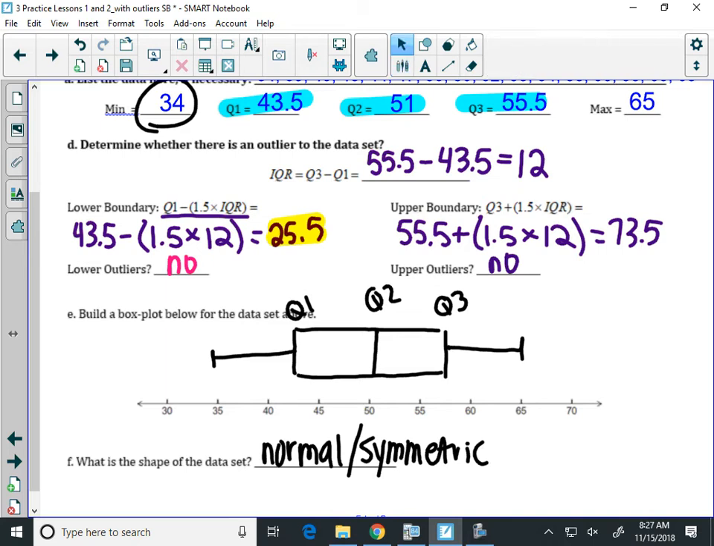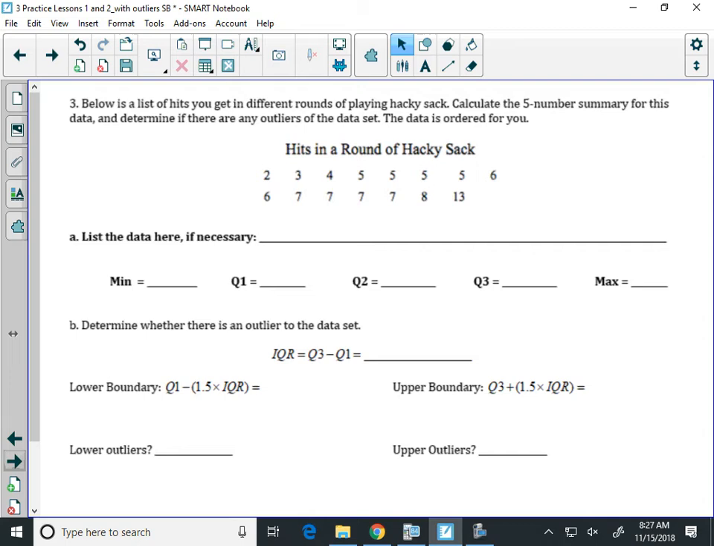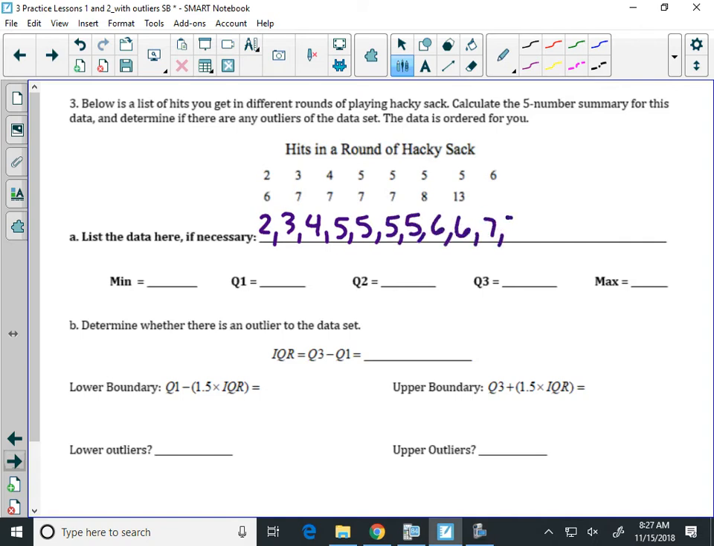All right, go ahead and flip your paper over and let's look at number 3. Number 3, we're going to do a very similar kind of thing here. We're going to look at the number of hits in a game of hacky sack. So when you're playing hacky sack, how many times can you bounce or hit the ball without dropping it? So again, the data is ordered here, but I'm going to take a minute and put the data into order so it's a little easier to see. Right, so go ahead and do that on your paper now, if you need to.